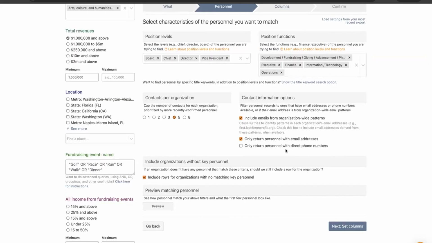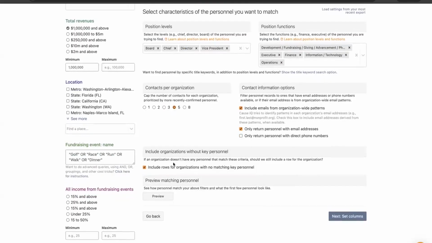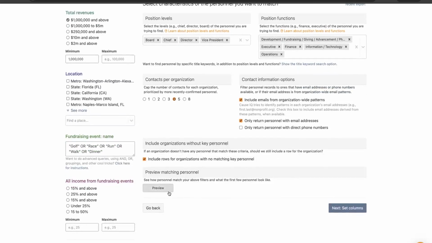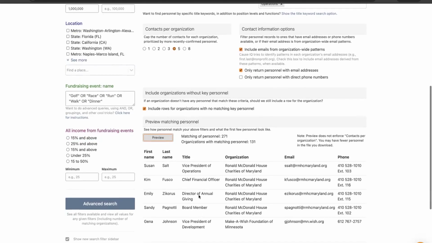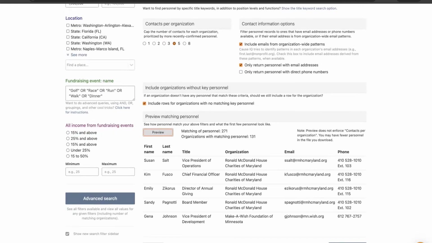And we can still include the direct phone numbers that we have in our export report, but it's up to you if you want to say must have them or must not. But we can still include organization data as well for the organizations that match our search that we don't have classified and matching personnel meeting all of our selections. And you can always preview your personnel matching results as well within this preview button. So we're getting VP of Ops, CFOs, Director of Annual Giving, because we added that development option, board members. So it looks like we are getting the right types of individuals.